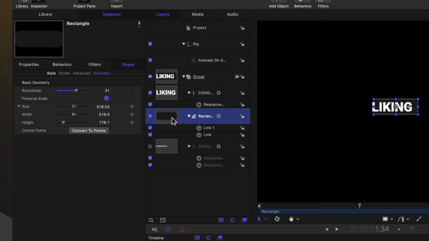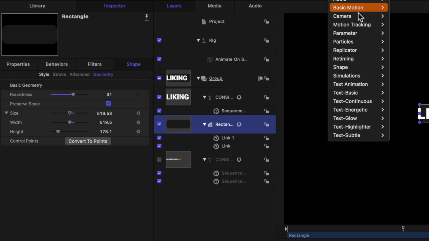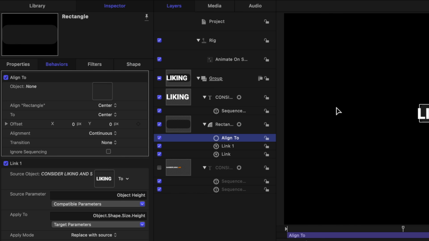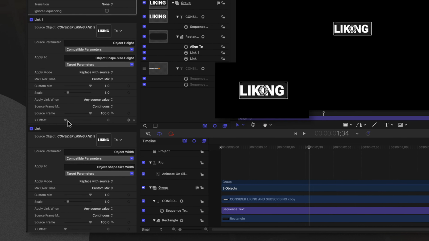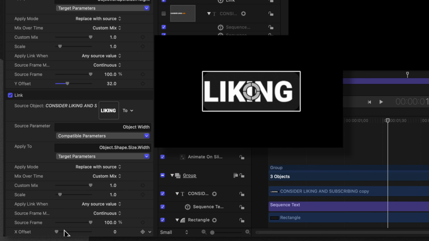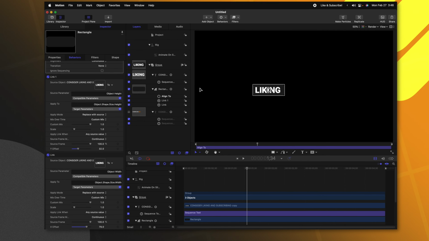So with that rectangle selected, we'll go up to behaviors, we'll go to basic motion and select align to, then we can drag in that text object. So now this rectangle is going to lock to the position of wherever our text is. And because Motion is seeing it as just a single object, it's going to automatically move along as more text is added. If you wanted to have more padding on the sides, you could adjust the X and Y offsets here in your linked parameters so that you have a little bit more room to work with in each word.